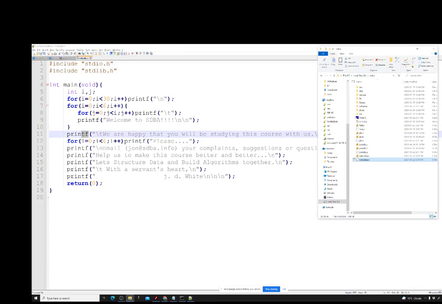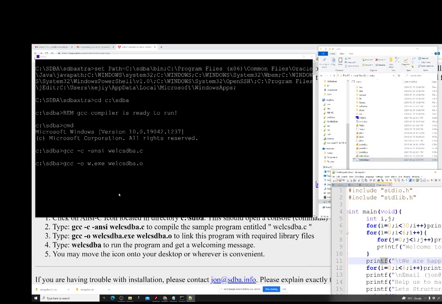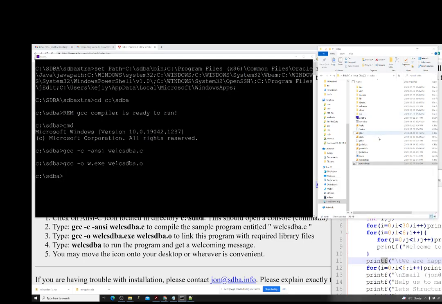Okay, let's get back to our linking. Assuming I don't have any problems, I should get no warning messages. Now I've linked all my files together, and I now have another new file, w.exe. So I now have my program that will run.